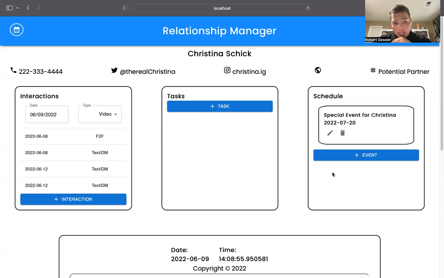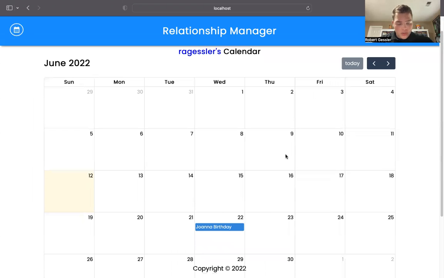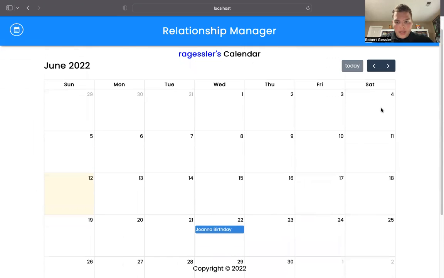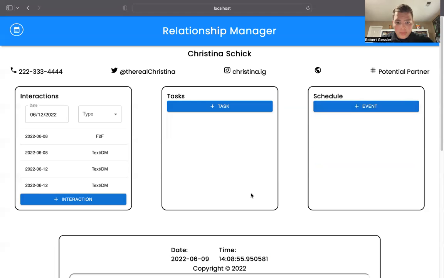There are two places where we can actually see this event. One is going to be on the contact page, and that's only going to show the contact events. So there are other events linked to my account that are for different contacts. But if we want to see all the events linked to my account, we can go to this calendar up here on the top left, and we can see in June, we have Joanna's birthday. And in July, we have the special event for Christina that we just put in. So let's go back to Christina's page, and we can delete that as well.